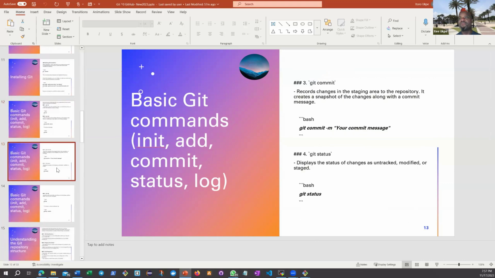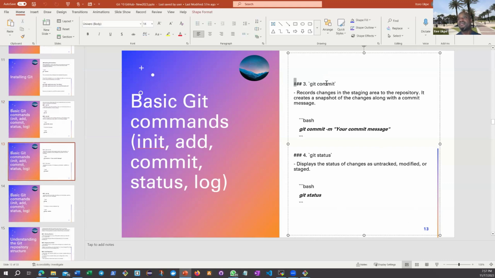So you have git commit. Now this is git commit. When you do git commit, this means that you are moving your file to the staging area, which is the repository that you have in your laptop. It's still your local laptop now. You're not pushing anything up, right?